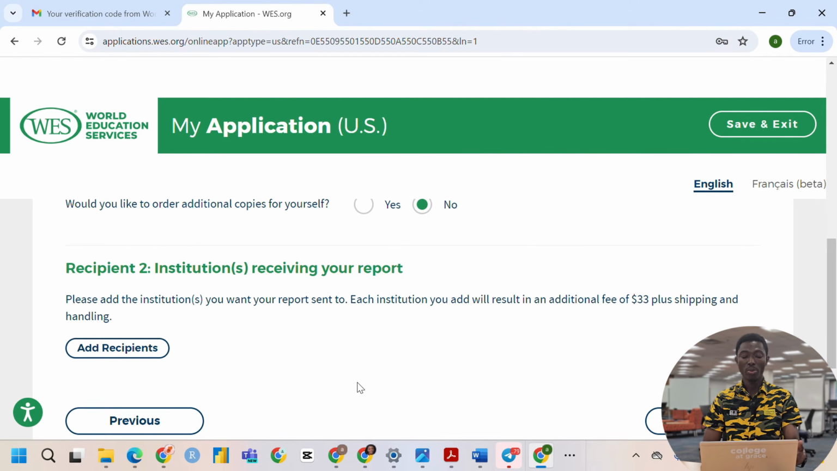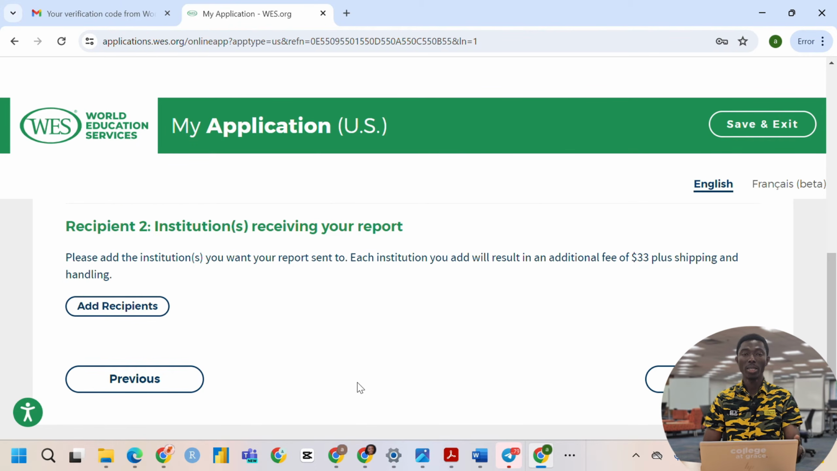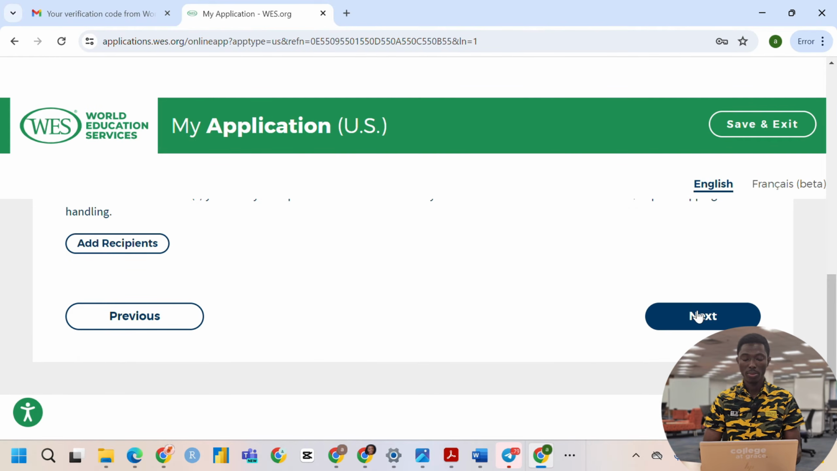So you leave this point, because if you add it, you are going to pay extra money. You leave it unless the school actually requires an official transcript, which you can order when the evaluation is done. So during this process, don't add it, so that you can minimize your expenses. So I click on next.